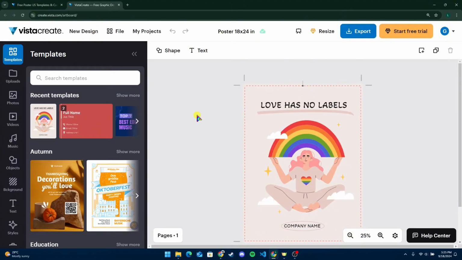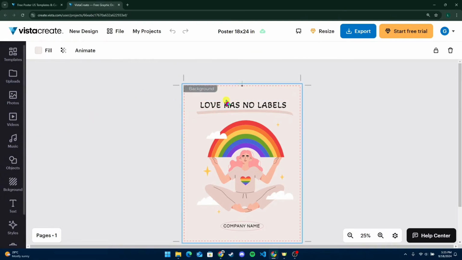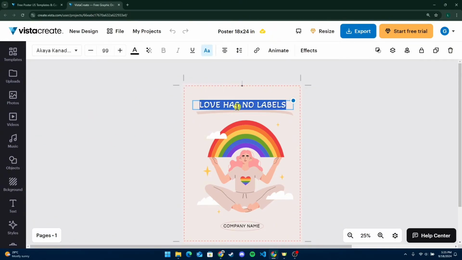Once you have a template or blank canvas open, you can start customizing it. Click on any text box on the template to modify the content. Change the font style, size, color, and alignment to match your design vision.